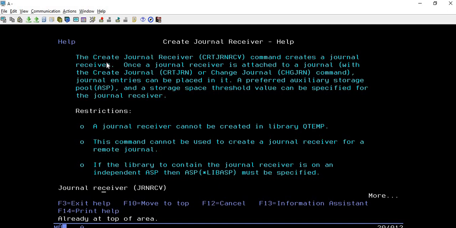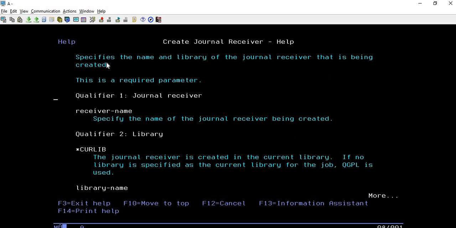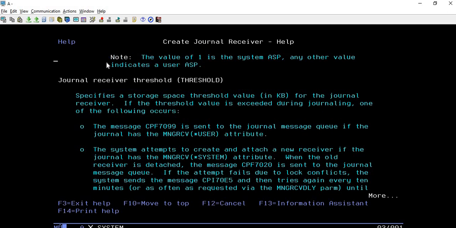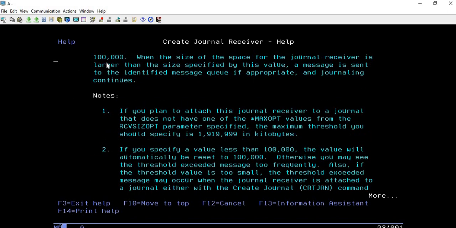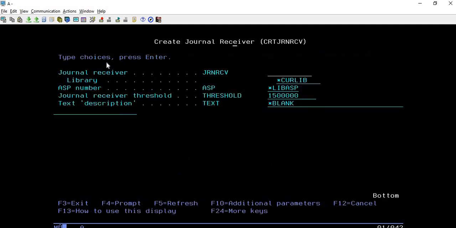Similarly, if you would like to check all the parameter details, you can simply refer to this, right? Everything is mentioned here, like what parameter we need to pass and when we need to pass it. Okay, so for now I'm just hitting enter here. So this is the main command.